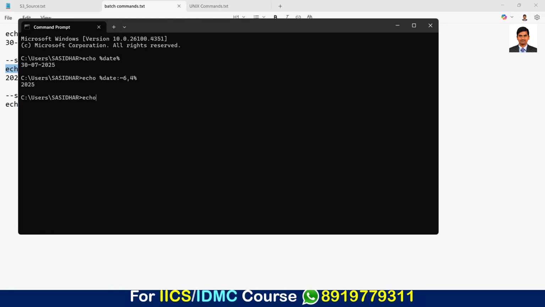Same thing, if I want to display 07, what I need to do here is echo percentage date colon tilde. So 07 is at which position? 0, 1, 2, 3, the third position. So 3 comma, how many values do we need? 2 values, 2 percentage. That's it. So it will give us 07.